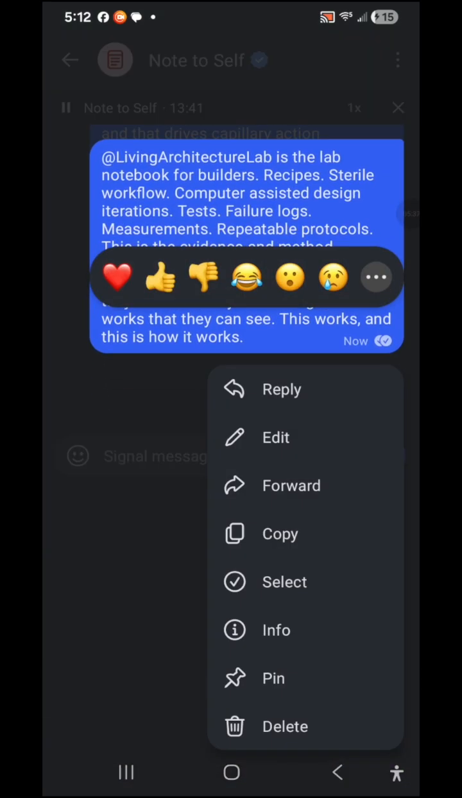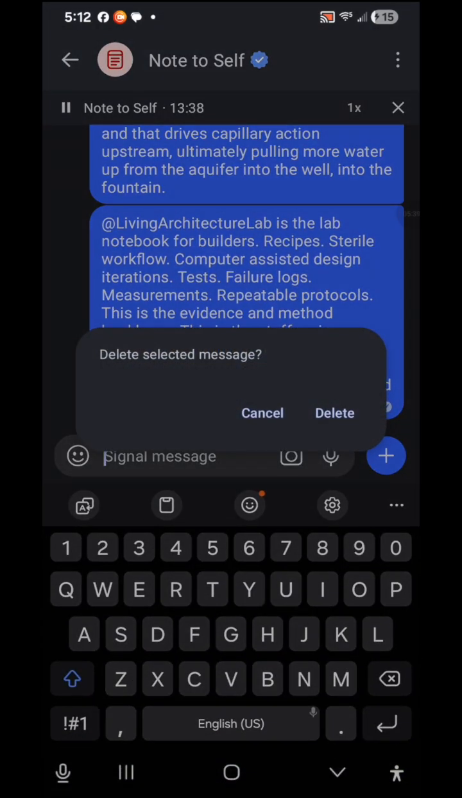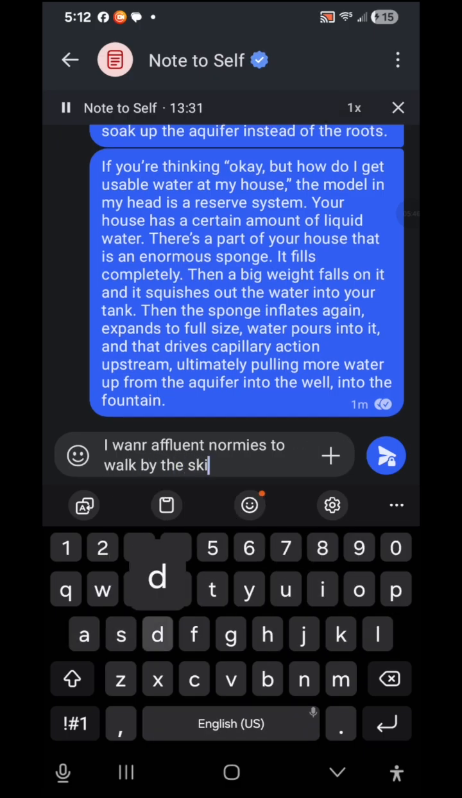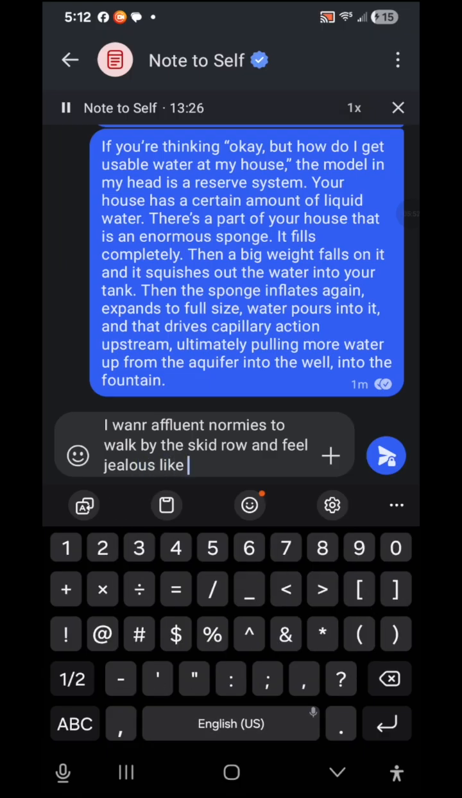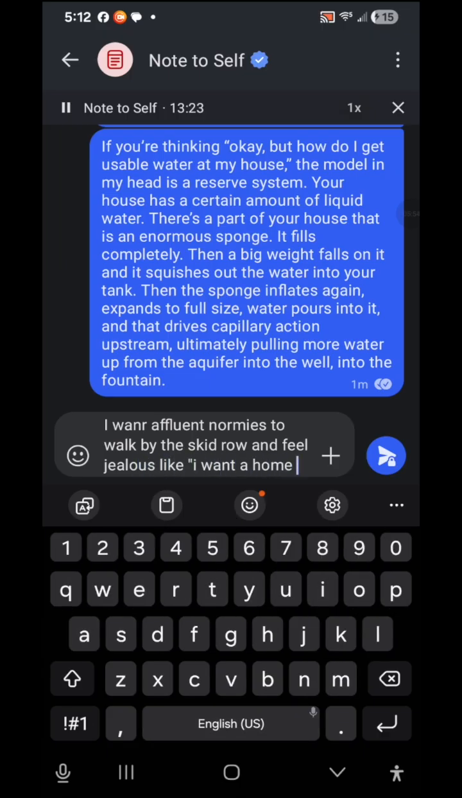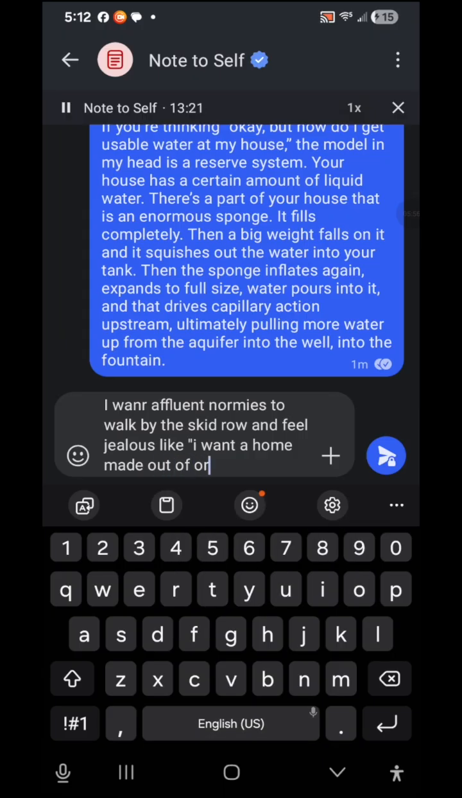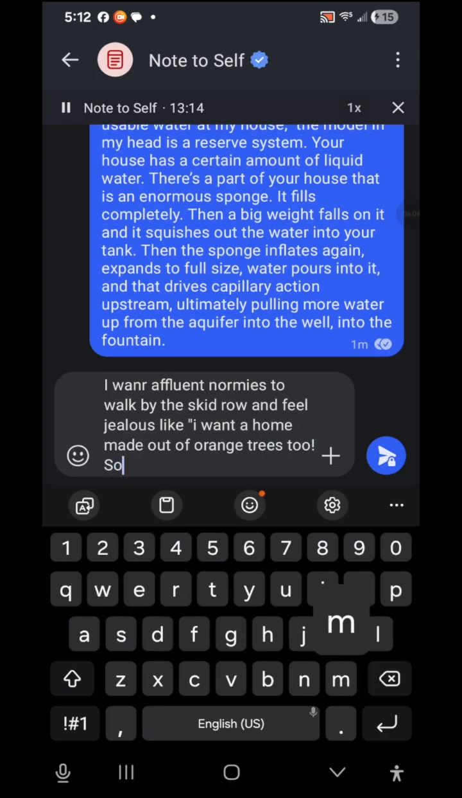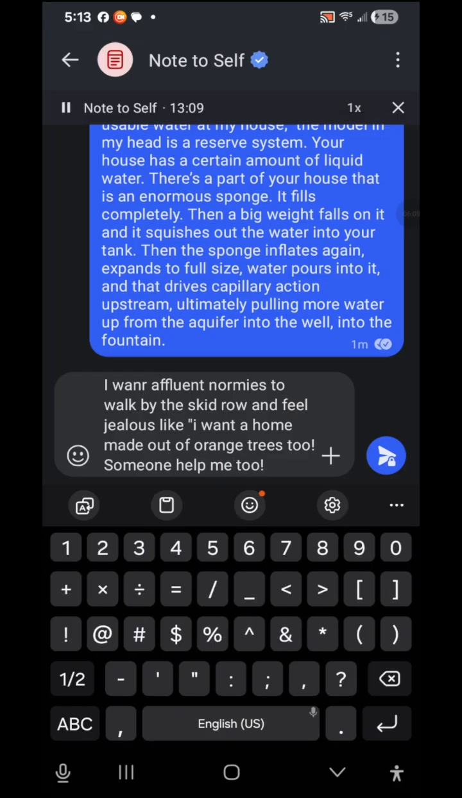I want affluent normies to walk by the skid row and feel jealous, like, I want a home made out of orange trees. Someone help me to prove it, package it, and deploy it.